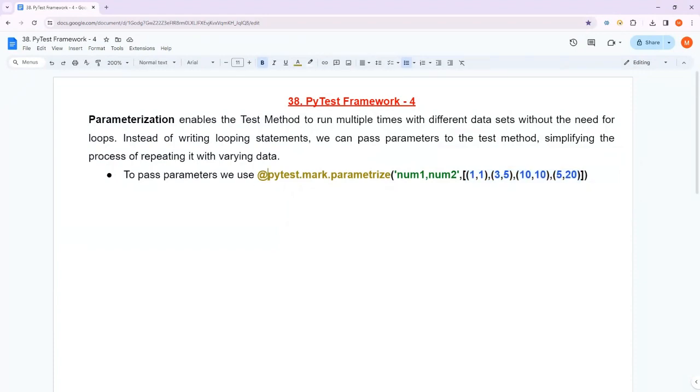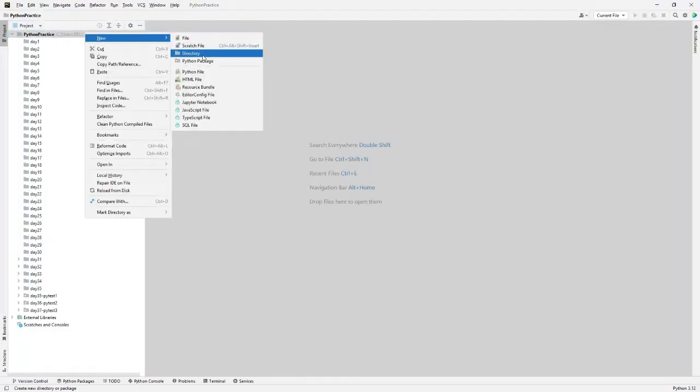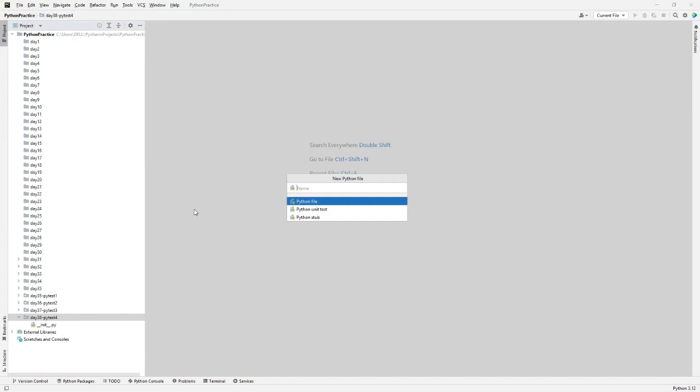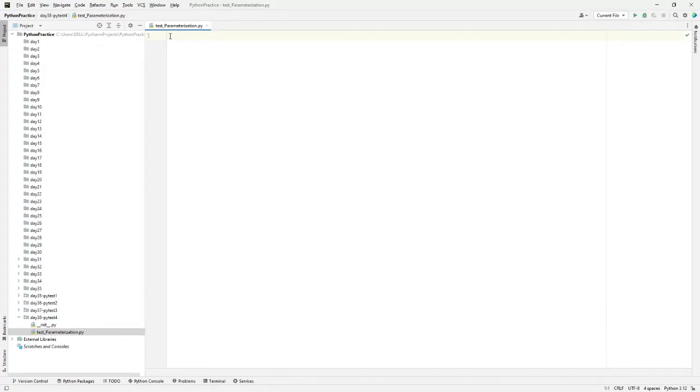Go to PyCharm so that you can understand what I am trying to say. I'm creating a new Python package, date38-pytest4. This is the fourth class. In this, I am creating a Python file, test_parameterization. So I'm just creating this particular module. Inside this module, I'm creating a method. Since I'm using a feature of Pytest, definitely I need to import Pytest. After importing, I'm defining a class, named test class. And inside the class, I'm defining a test method, test_calculation.